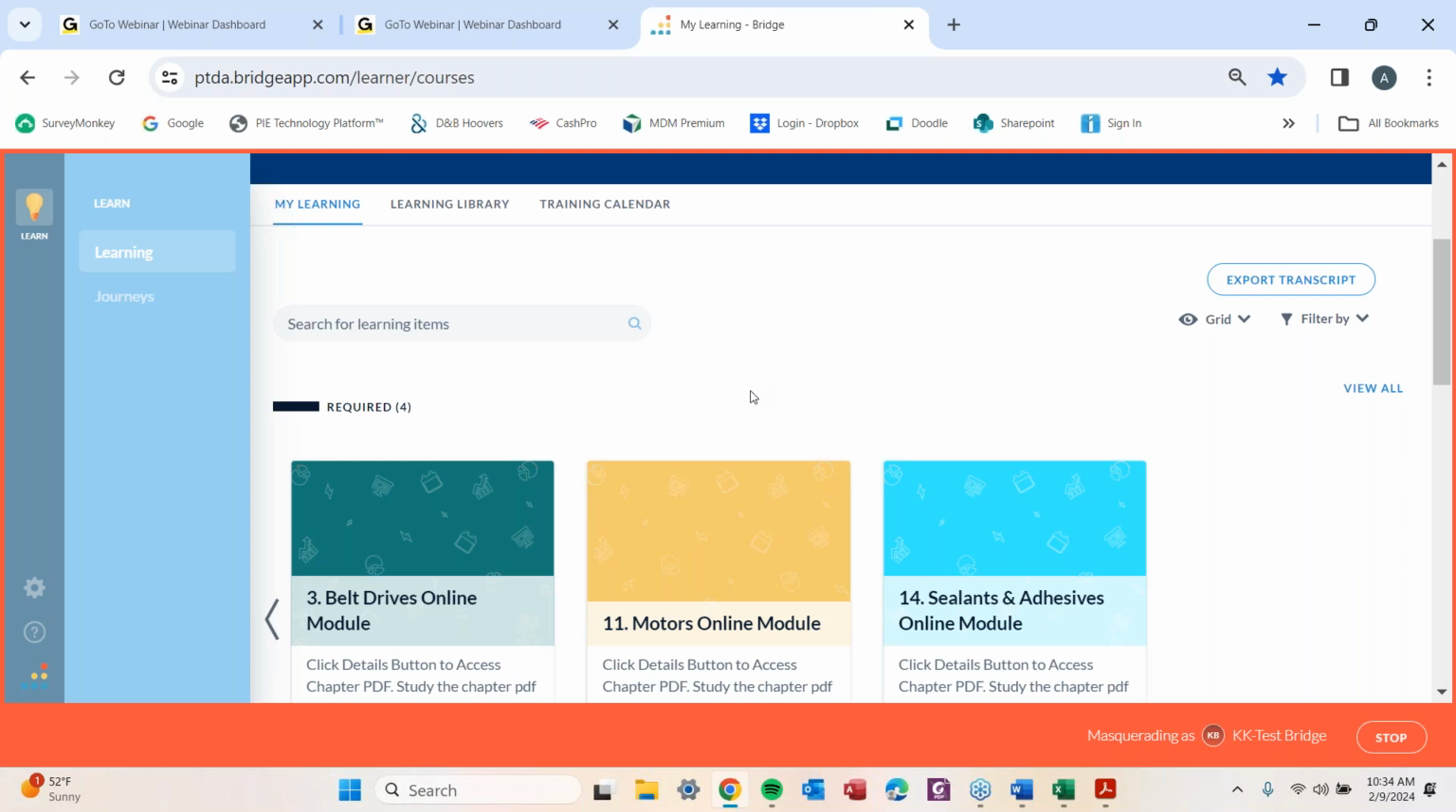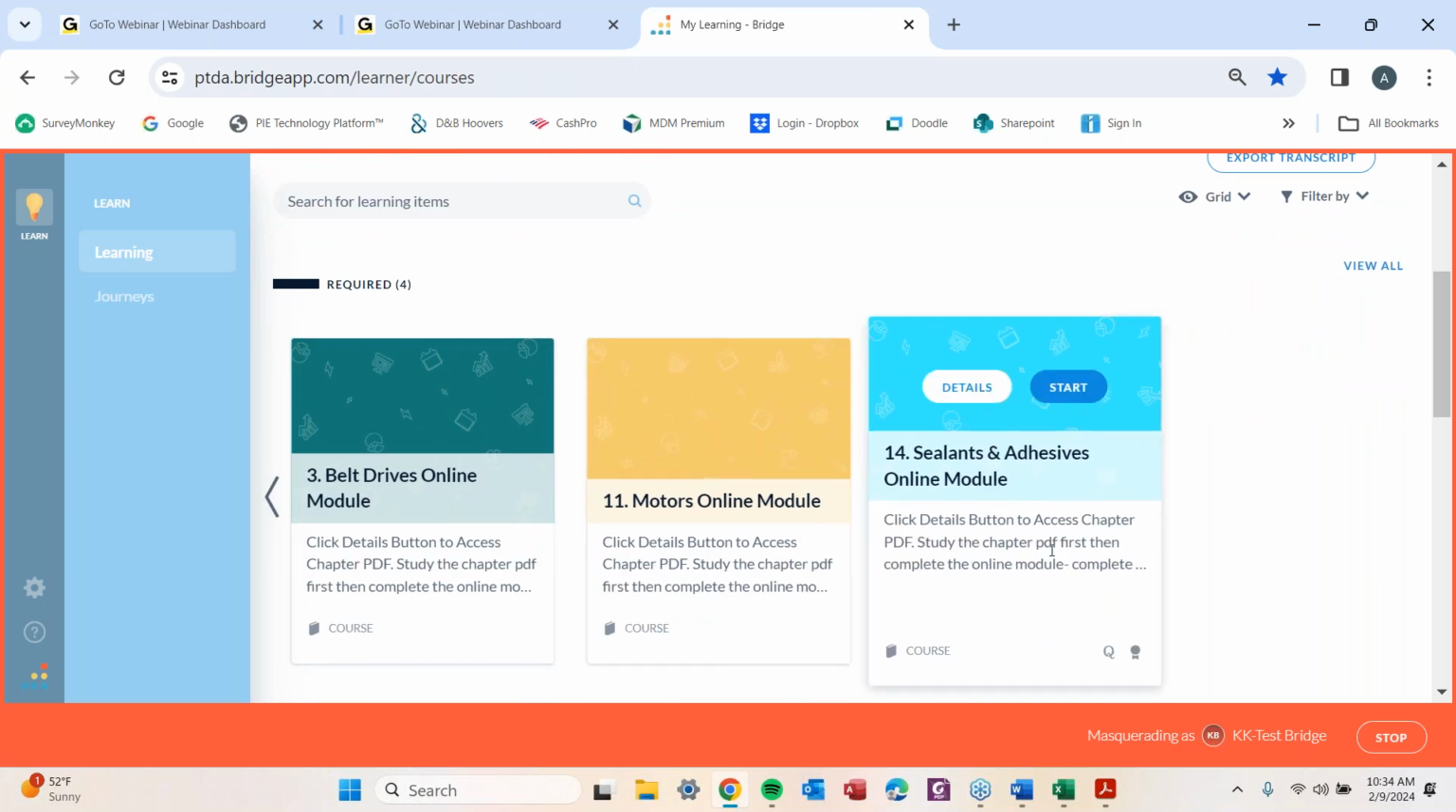So as a learner, they would land here on the dashboard and they would see all the courses that are assigned to them, whether it's an individual or a couple of courses or all 17 modules. They would come here, and as part of the description for each module, it tells them to click the details button.